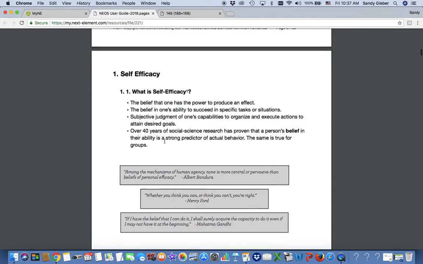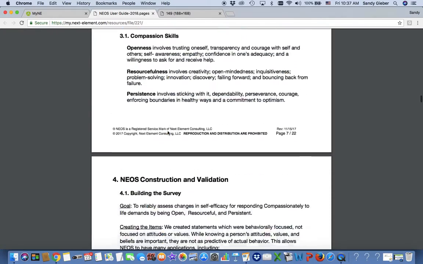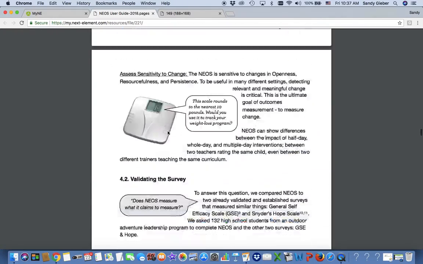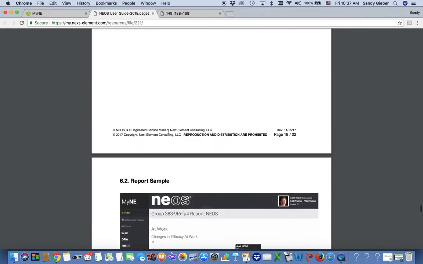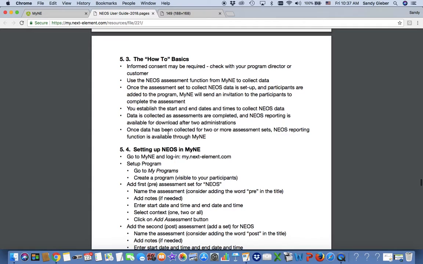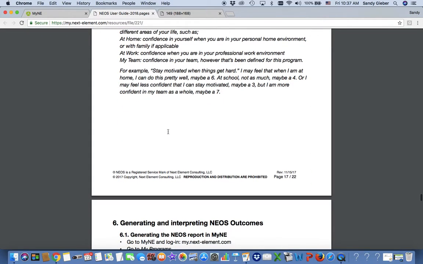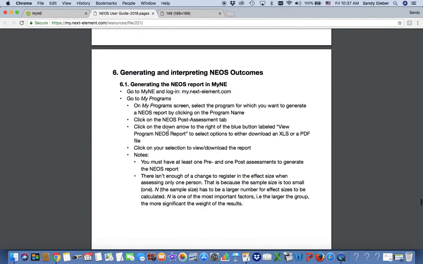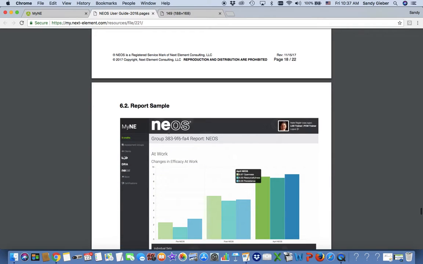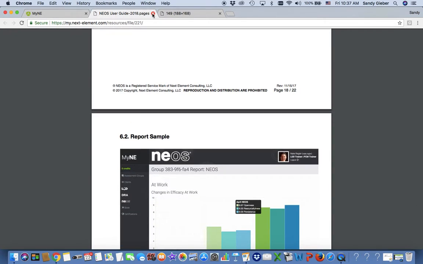It goes from the details of self-efficacy to, I'm going to get you dizzy because I'm going to browse through all the pages until the very end, simple ways to set up NEOS in MyNE. It also has suggested instructions if you want to verbalize them, and how to generate the NEOS report and how to use it. This is a really good resource that I invite you to use and leverage.